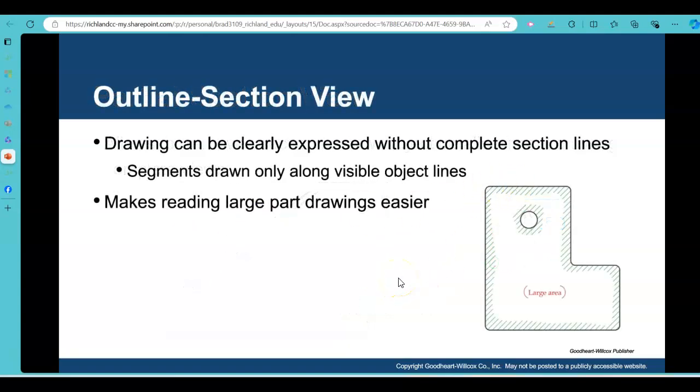We have what we refer to as an outline section view. I don't see these as often on some of the prints that I look at, but they are part of this. Notice the section lines going around the edge along visible object lines. And of course, this is done in a way to make the reading of larger part drawings a little bit easier.